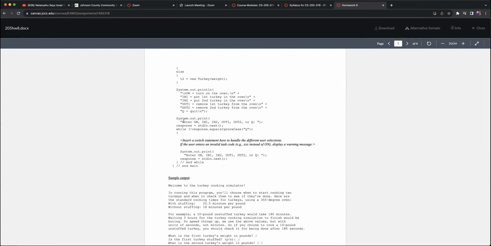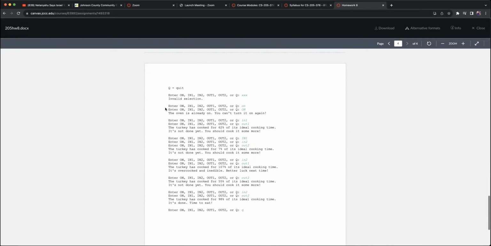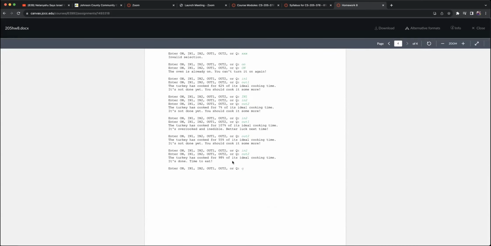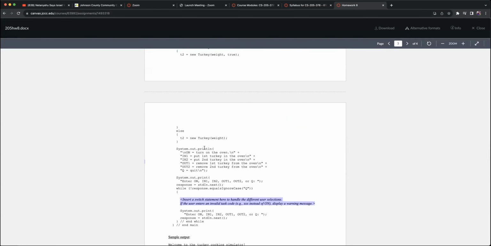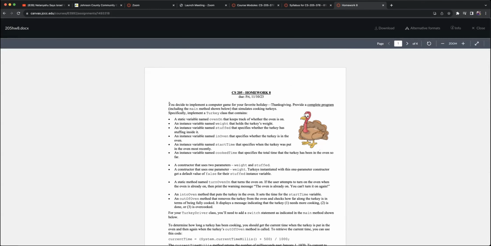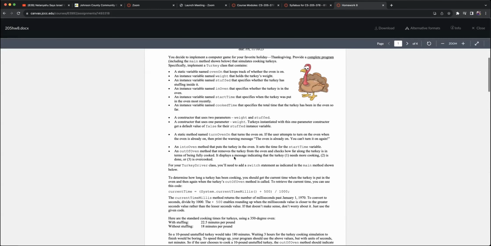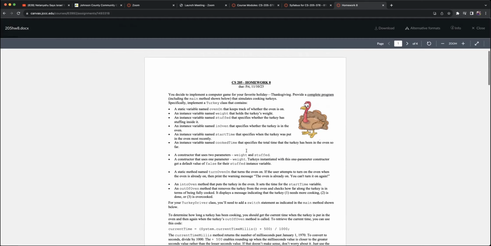So you do have the main function given to you, and you are asked to complete this part. That's one of the requirements. And also, you have been given the output of the main function, so that could be very, very helpful as well. Now, the main idea here is that he wants you to create a Turkey class. And in the Turkey class, he is telling you all the details that you need to know about it. All the static variables, all the non-static variables, all the methods, constructors, everything you need to know about this Turkey class.